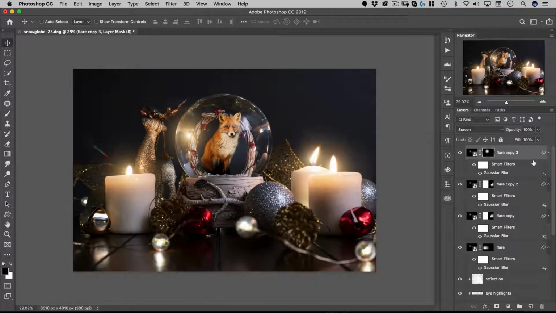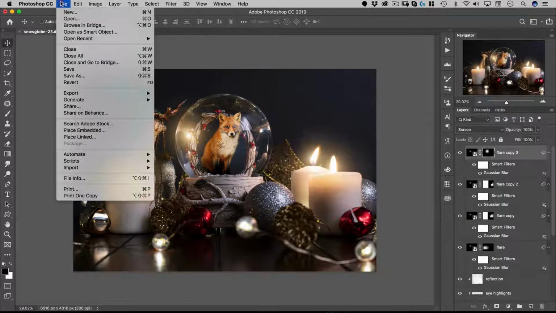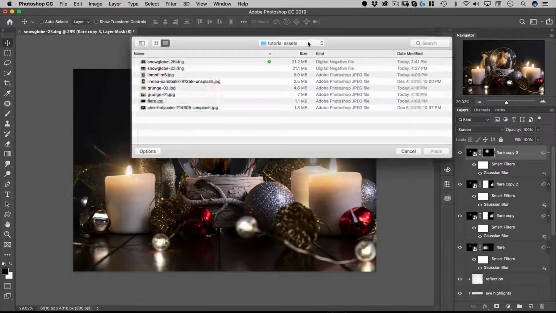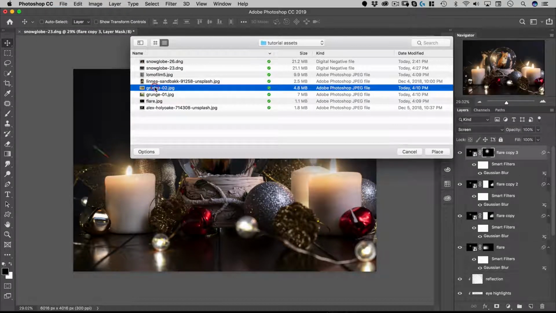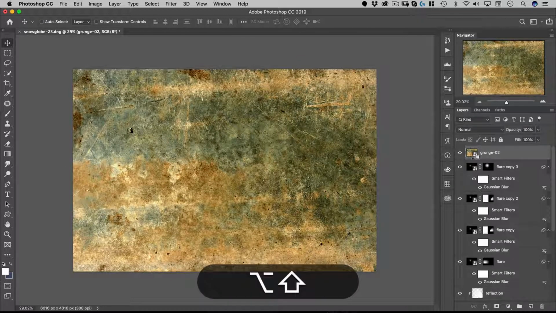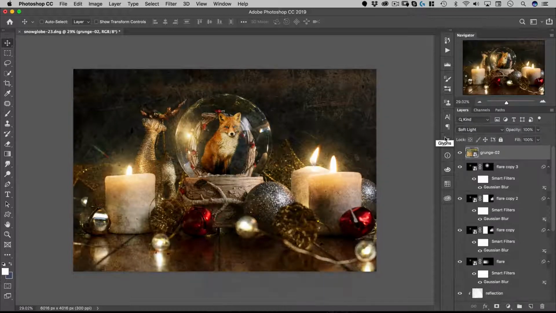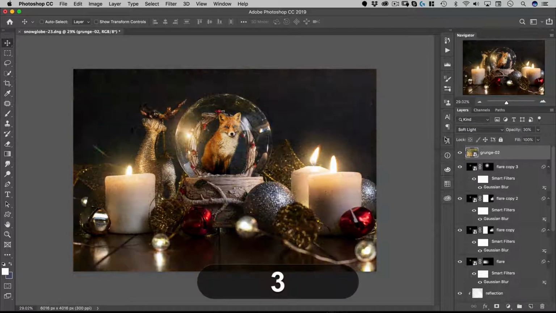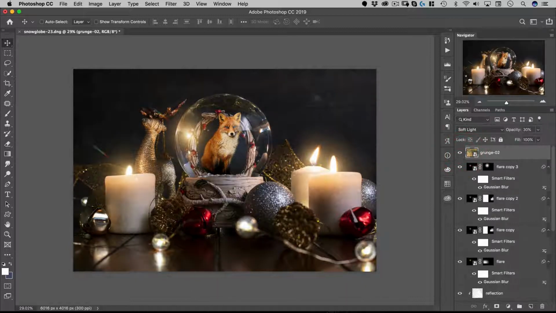All right, the next thing I want to do is add some grunge and texture to the whole image. So let's go File, Place Embedded, pick Grunge 02. So just going to put that and then put it on Soft Light. And Soft Light is Shift Option F. And let's take the opacity down on that a lot. So even 3 is giving us some nice texture back here, nice texture on here.